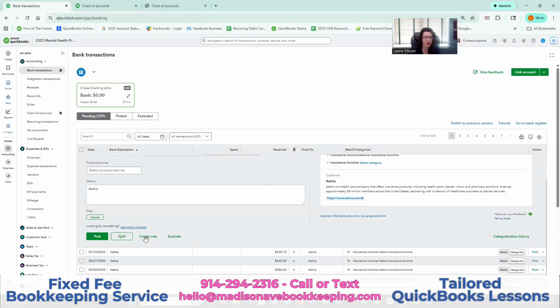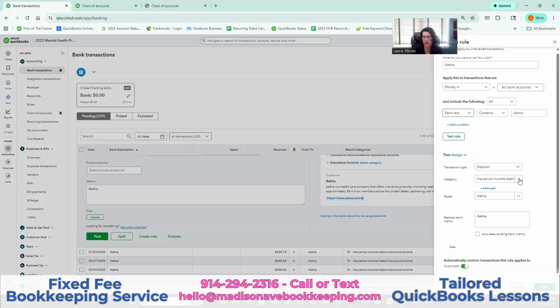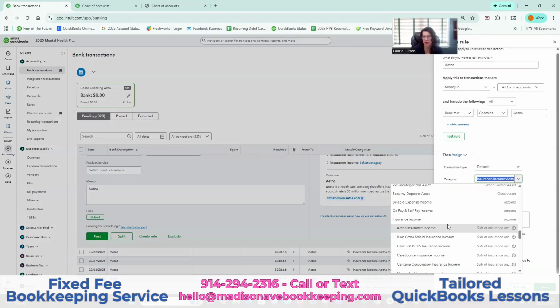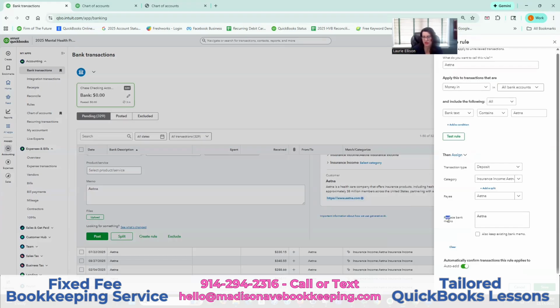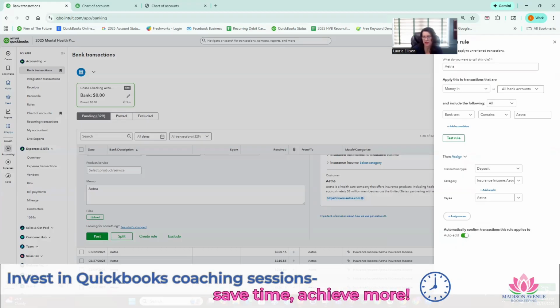But I'm going to say create a rule. And I'm going to call this Aetna. Money in, I always choose all bank accounts because if you get a new bank account and you specifically had one picked, then you get a new one, you'll have to fix all your rules. I drop this down to bank text. I'm double checking it one last time. This is horrible. I don't know why they have this. Replace bank memo, always clear that out. Auto add. So now click save.